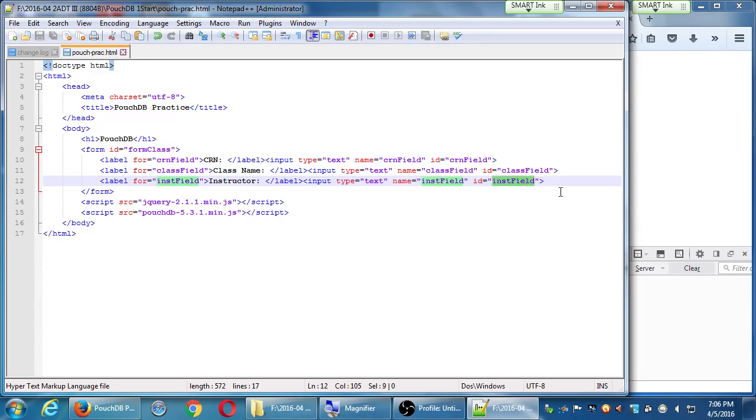Instead of typing the whole thing again, I'm using the same sort of structure, labels, but these change. They're all going to be input types, inputs of type text. They need unique IDs.